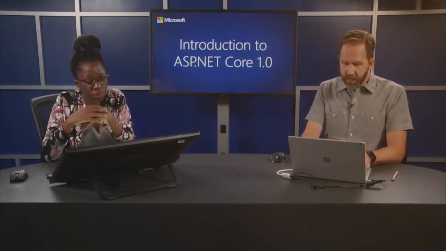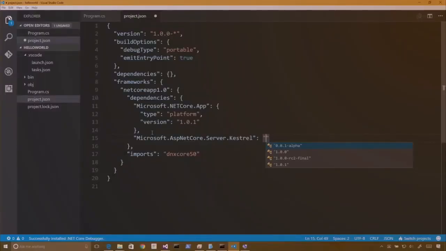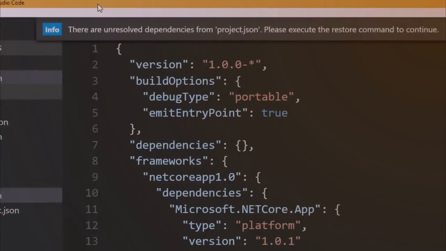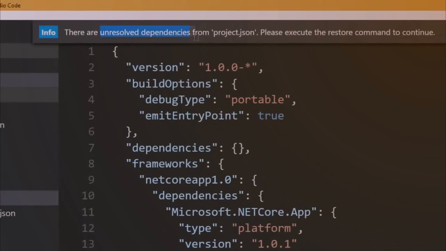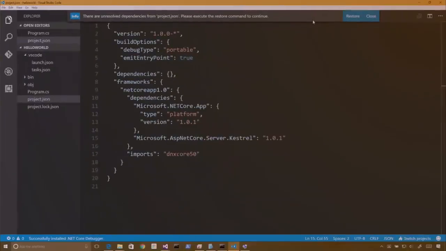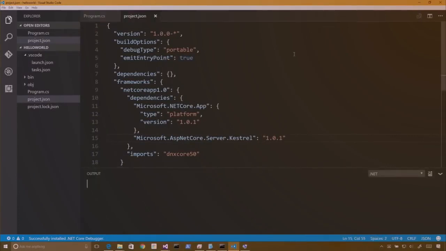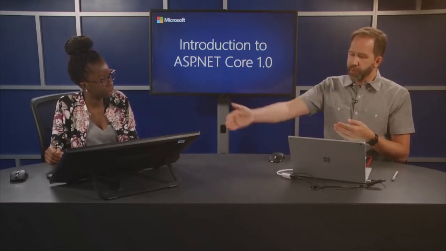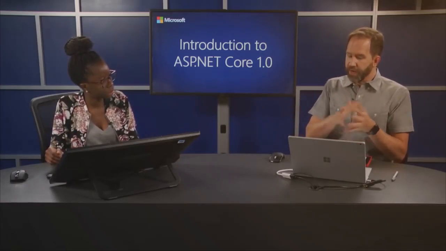Okay. Now, when I say colon and quote here to pick the version, it's actually figuring out different versions. You can see that there's some older versions. I'm just going to pick the latest version of Kestrel, and then I'm just going to hit save. I'm just hitting Control S, and notice what happens. It's restoring the packages. It says there's unresolved dependencies. So it says we're going to need to go and do that. So I'll click restore, but look at the output window. It's literally typed dotnet restore for me. So you can see as we've moved from the command line into Visual Studio Code, and we'll see later when we go into Visual Studio proper, we're going to have to do less and less.